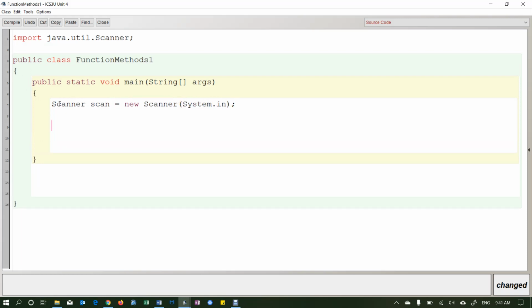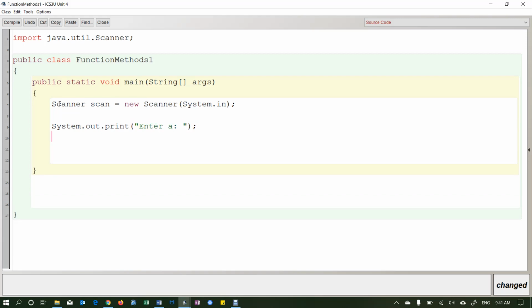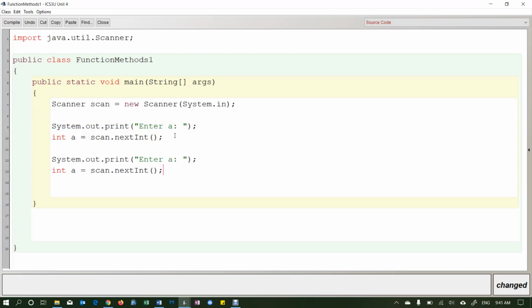Okay, so I'm going to write a program where the user is going to enter 2 numbers. So print enter A. Okay, so I'll make a variable called A, and that will be scan.nextInt. And then they're going to do it again. They're going to enter another int, and we'll call that B.